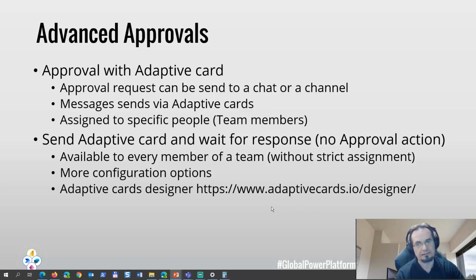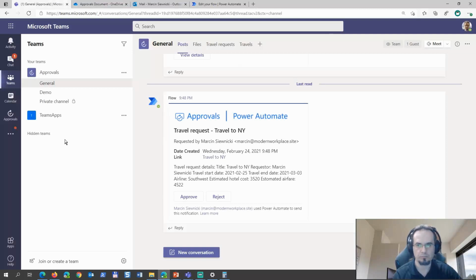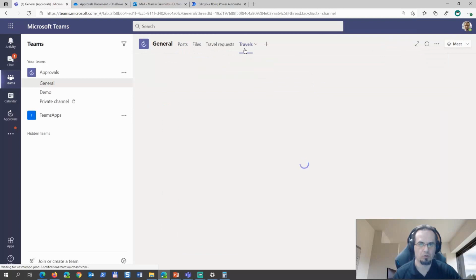There are more configuration options, and this time we must create our adaptive card from scratch. There is a dedicated adaptive cards designer, and there are a lot of templates. If you go to that page, you can find the templates and guides on how to build that adaptive card and use it inside many different services, but for us, we use it in Teams. So let's go back to Teams.